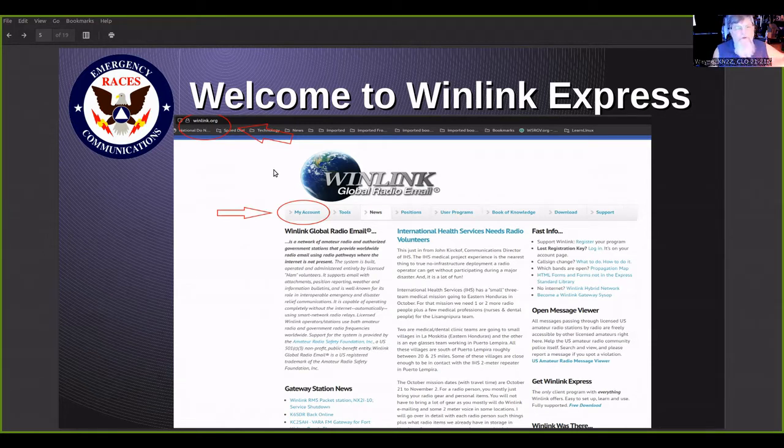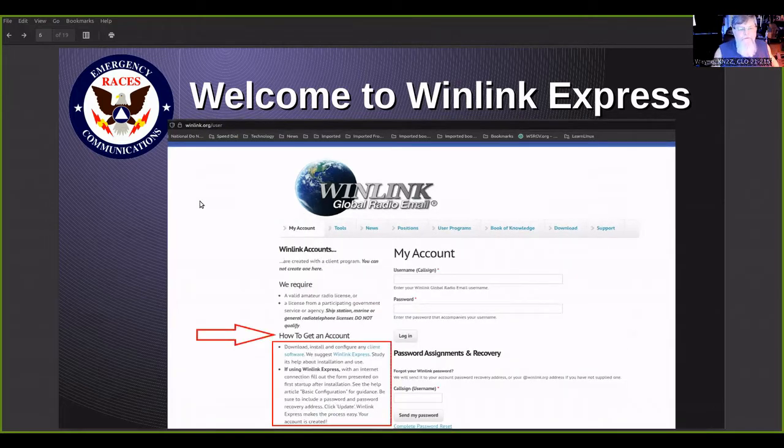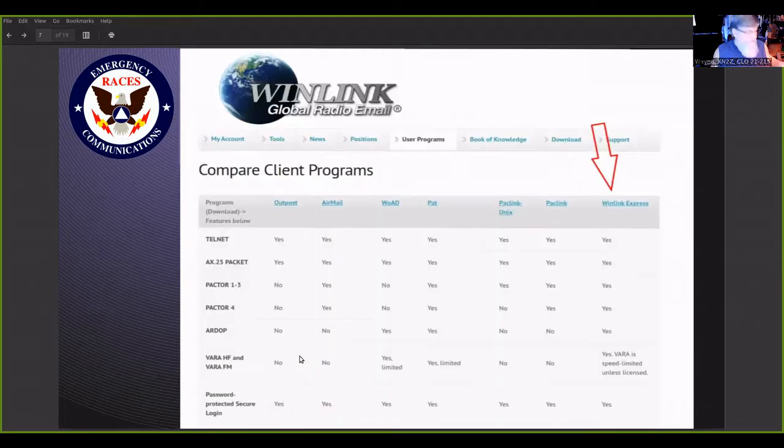If you're trying to install it on anything other than a Windows machine, it's probably going to fail. But if we go ahead from winlink.org and click on My Account, it's going to take you over to this page. And this page actually talks about how to get an account. I've got it highlighted down here towards the bottom. You want to download, install, and configure any of the client software, but our client software for tonight, the subject, is Winlink Express. So that's what we're going to go for. So we would click on that client software, and when you click on client software, it'll open this page.